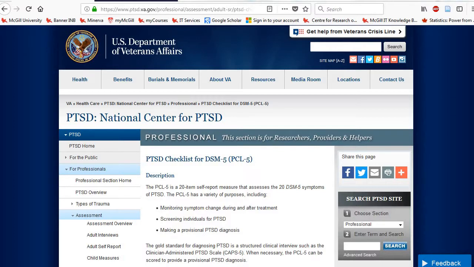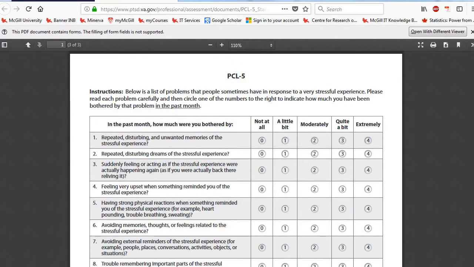PCL5 is a 20-item self-report measure that assesses the 20 DSM-5 symptoms of PTSD, and this scale was developed by the National Center for PTSD, and it's a very widely used scale. So today we're going to use it as an example. And on paper, it looks something like this. So today we'll try to set this up in LimeSurvey.